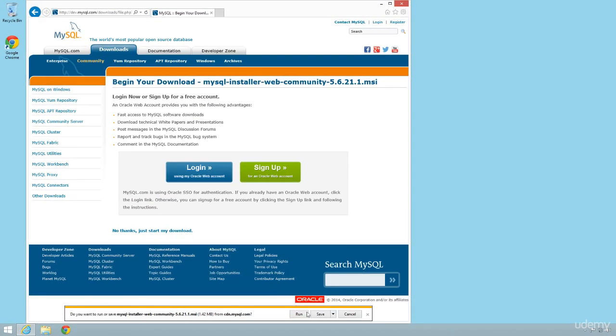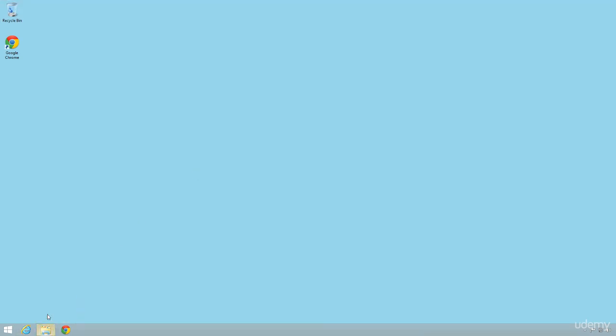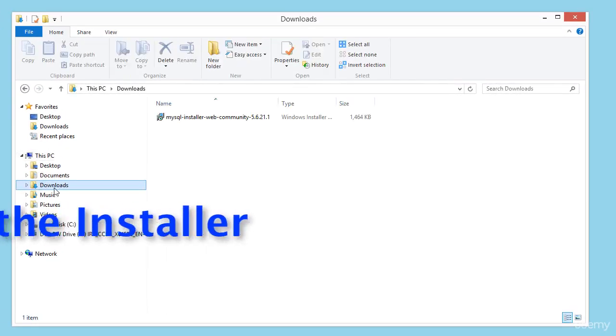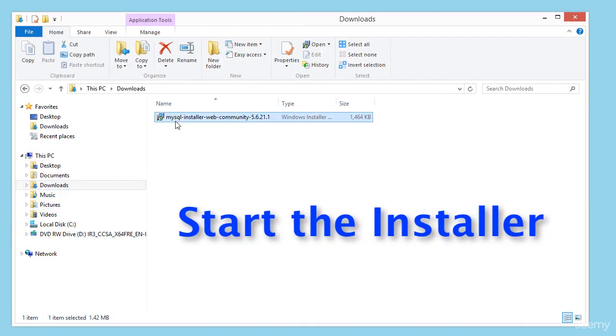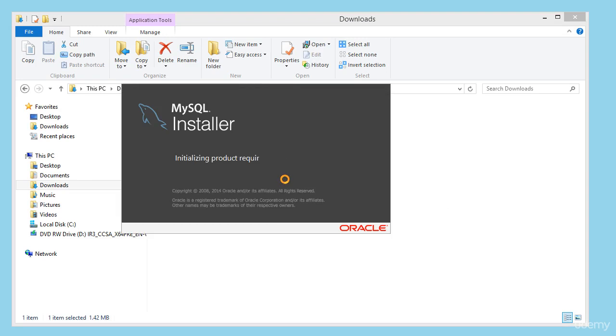All right, so your browser will prompt you to save the file. I'll go ahead and save the file, and let's start downloading it to my file system. Okay, great. So it's downloaded. We can open up our Windows Explorer, move into the Downloads folder. And now what I want to do is simply start the installer. This will start up a normal Microsoft Windows install wizard.